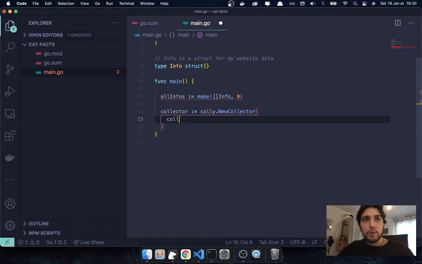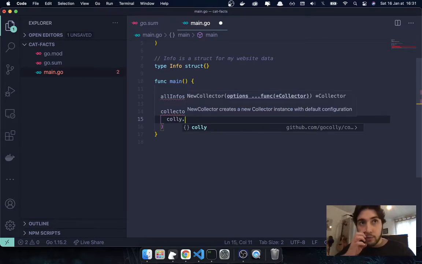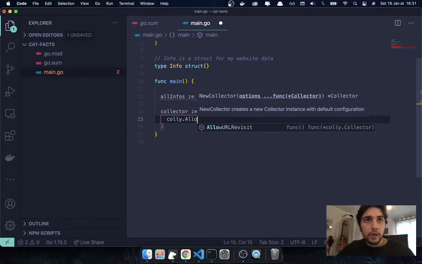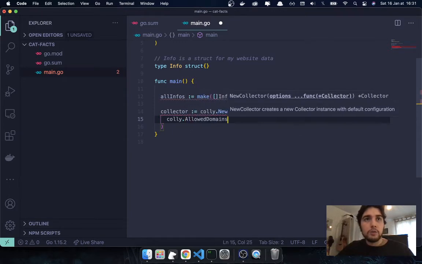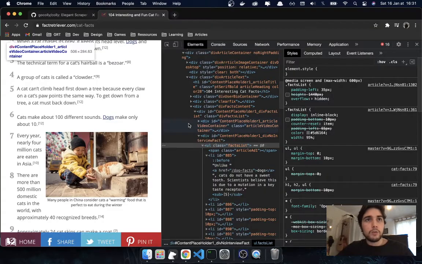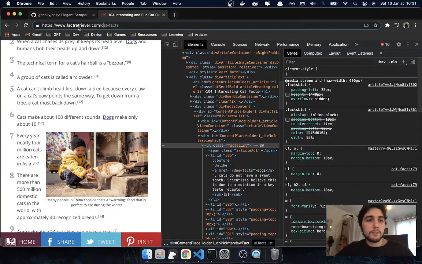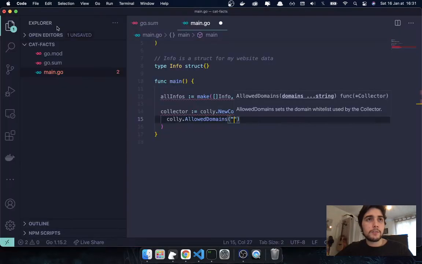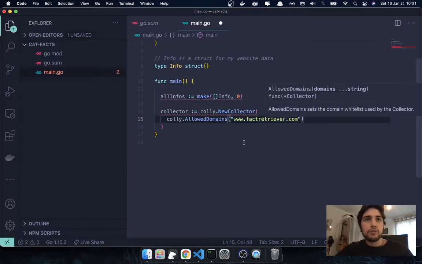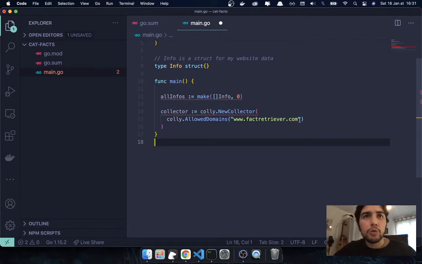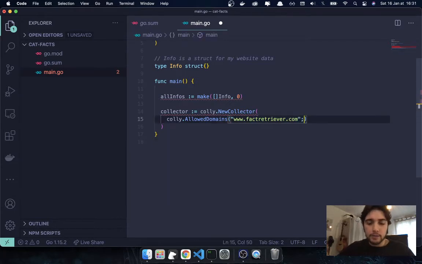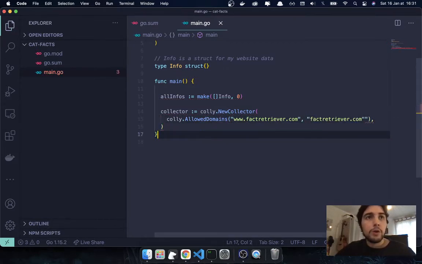Let's say which websites Collie is allowed to visit, which domain name, sorry. So allowed domains. So let's get this factretriever.com. We don't need the HTTPS. Actually, I'm not sure if we need the World Wide Web. I'm just gonna put both of them just in case. Okay, with the comma on this.